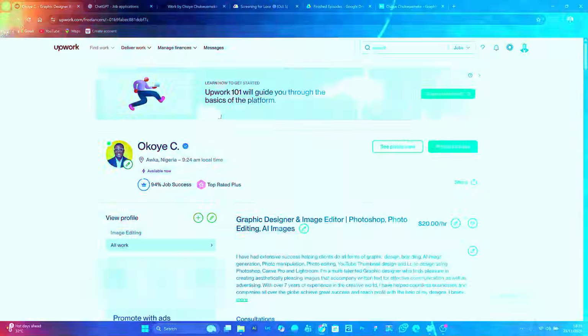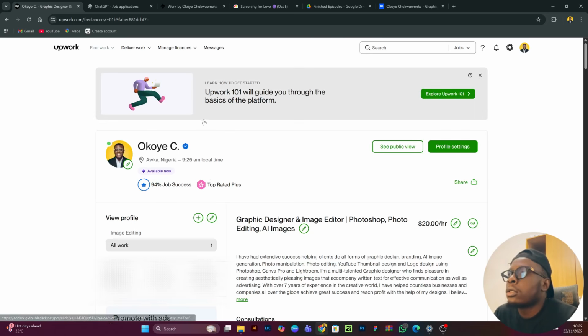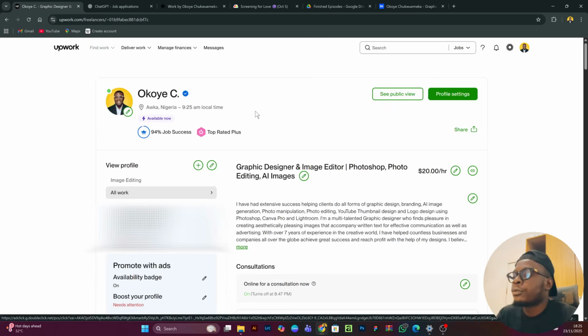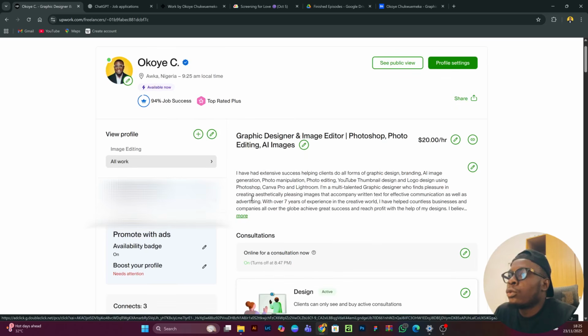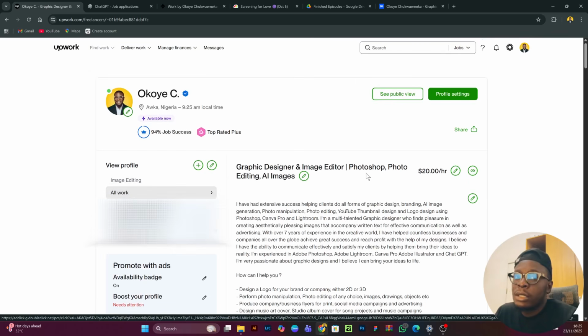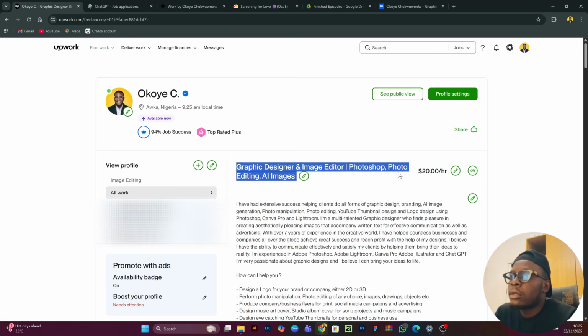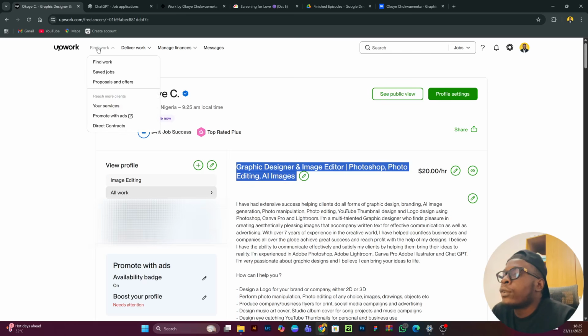So stay with me as I show you step by step how I did it and how you should do it on your profile. So this is my Upwork profile here. First of all, if you want to optimize your profile with the right keywords, I'm going to be using my Upwork profile as an example. I am a graphic designer and my specialized profile is image editing, so I niche down to image editing. So first of all, you go to find jobs, click on find jobs.